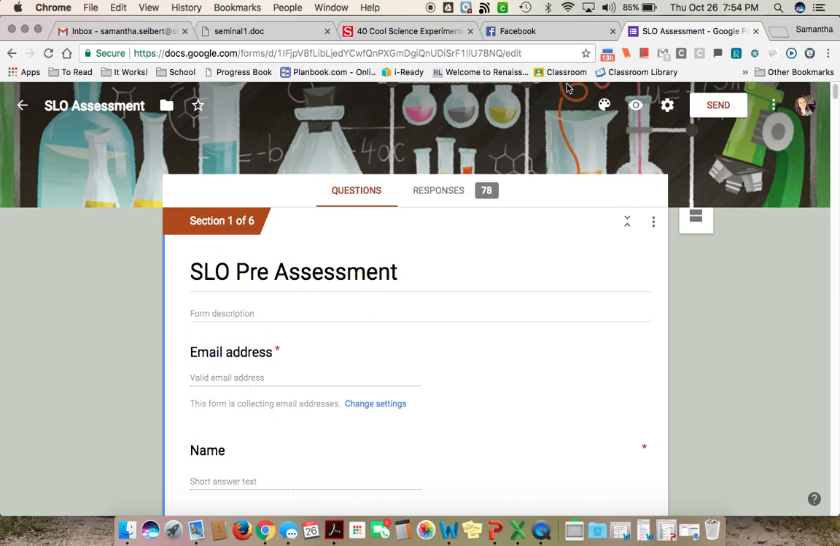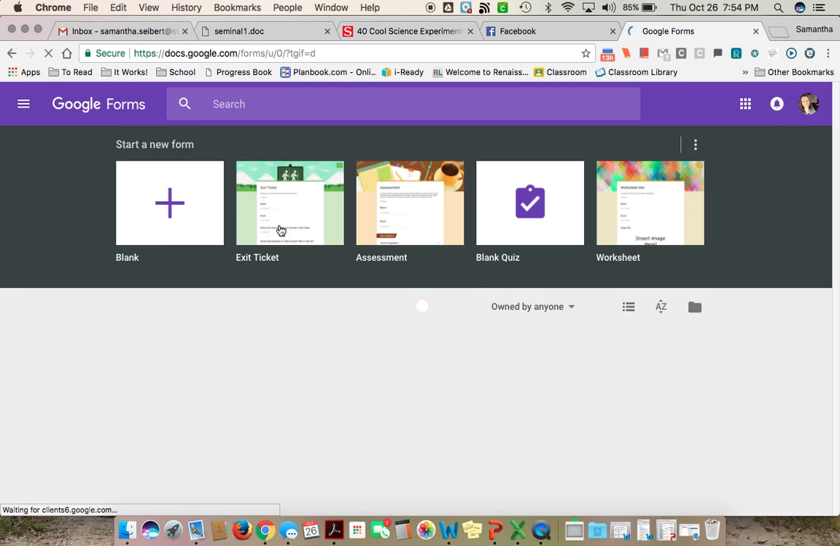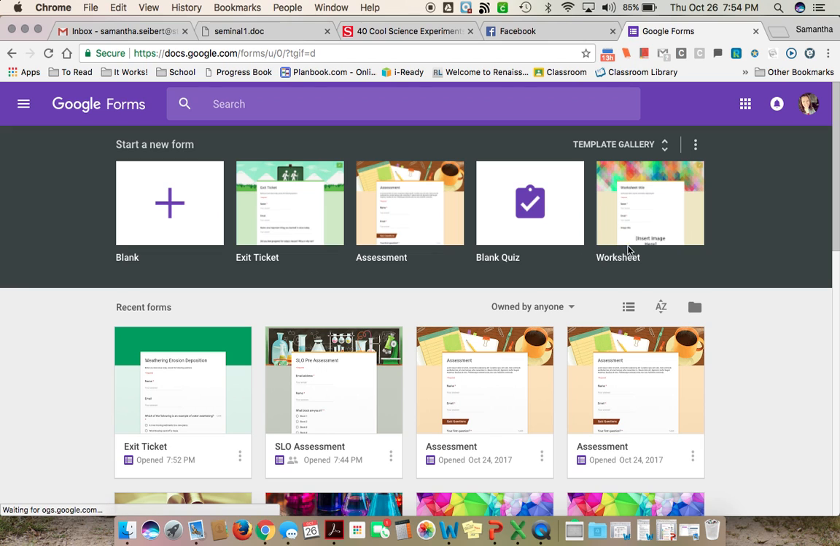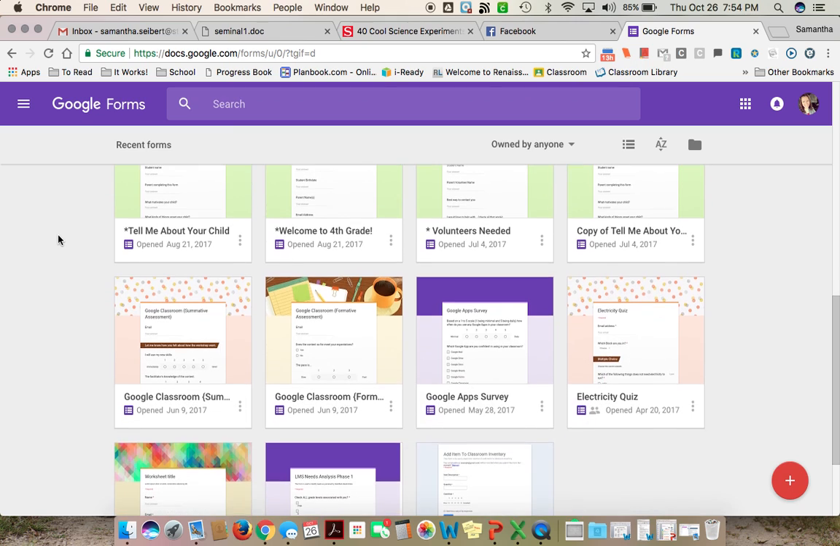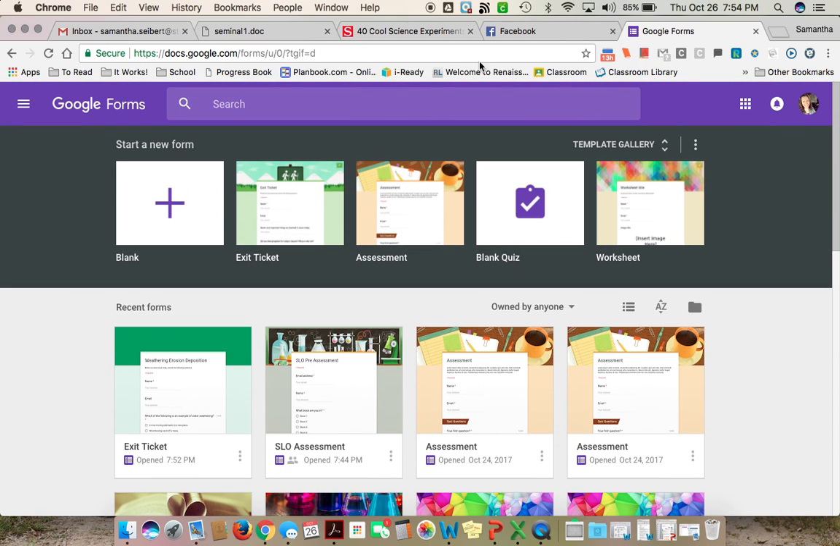It's a great tool, quick and easy for the kids to do. It gives you a bunch of options if you want to do a full assessment, if you just want to do a quiz or a worksheet, a bunch of different options for you to use. I hope this has been useful, and give it a try. It'll be fun.